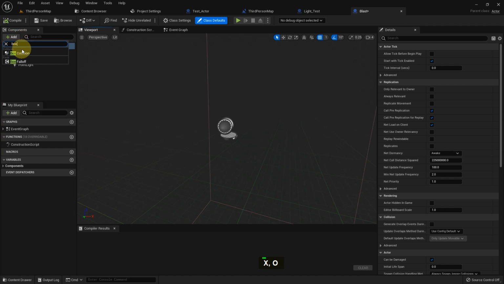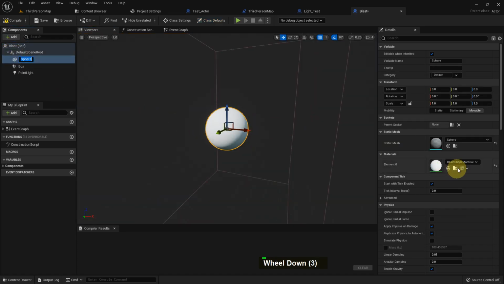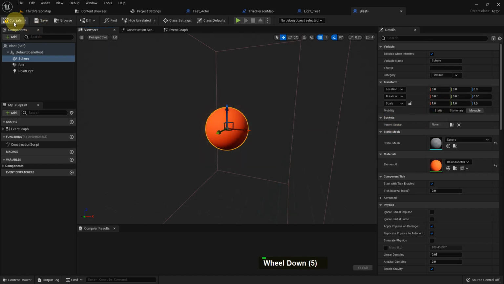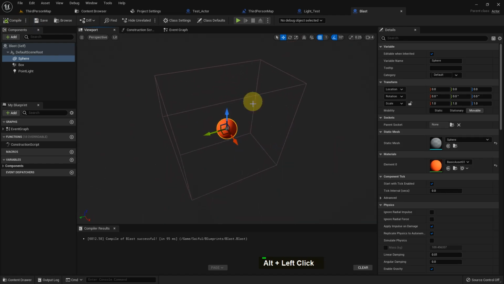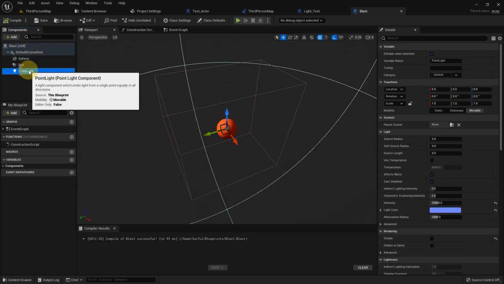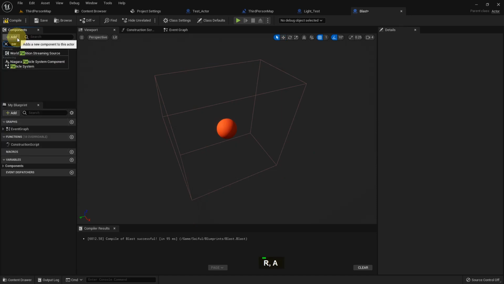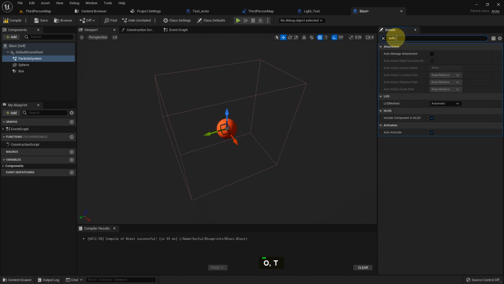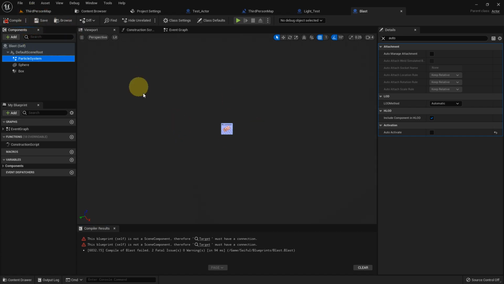So here I add a box collision. Here we can add a sphere. That's the sphere, and we just add a red color, reddish. And I just delete the point light because we don't need it. We can add a particle system. The particle system auto activate should be turned off. Compile and save, but there is an error. Don't worry about it.